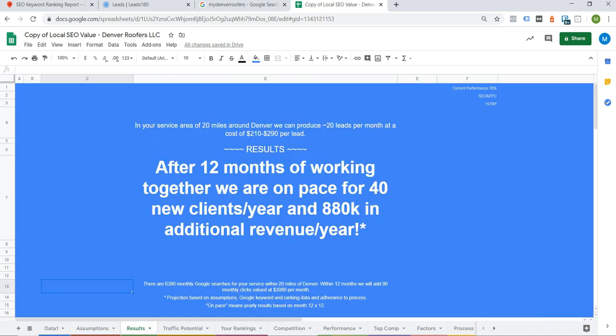Let's move on to the Results tab. Here we can instantly see a summary of the results we project for our prospect. It's sort of a teaser. By month 12, we can see our projections show we're on track to generating 20 leads per month at a cost of $210 to $290 per lead. We can also see that by working together, our prospect is projected to be on pace to adding $880,000 in yearly revenue to his business.